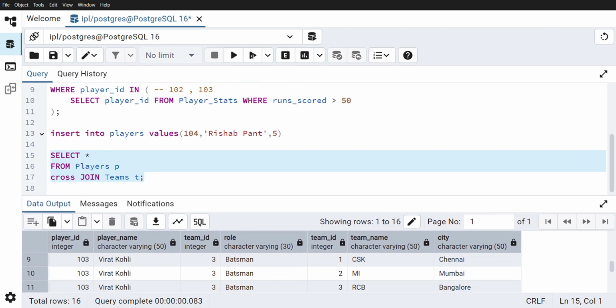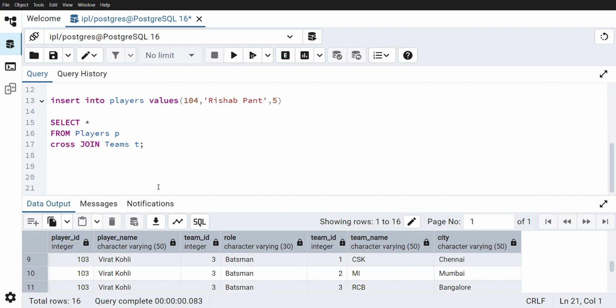Fine. Now the next one that we were to see is the correlated subqueries, right? For correlated subqueries, let's see something easier. I do have an example here. Let me copy that. Let's see this example.